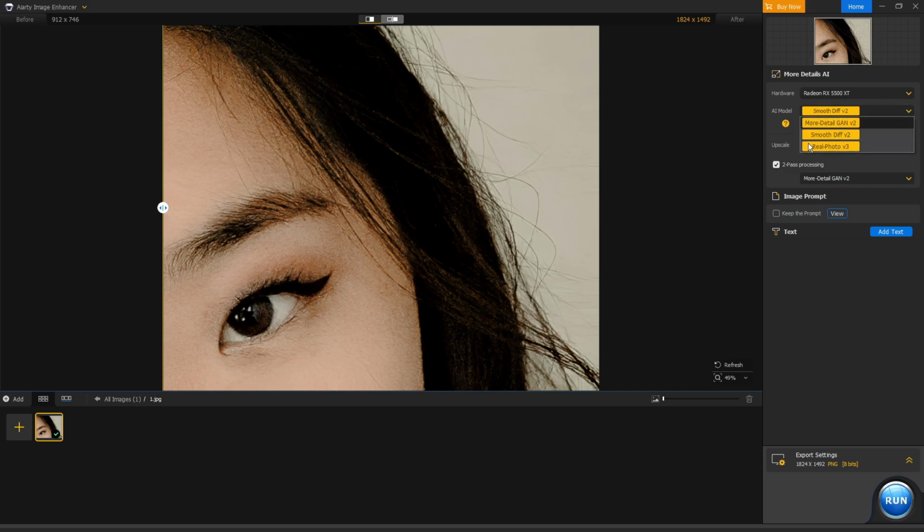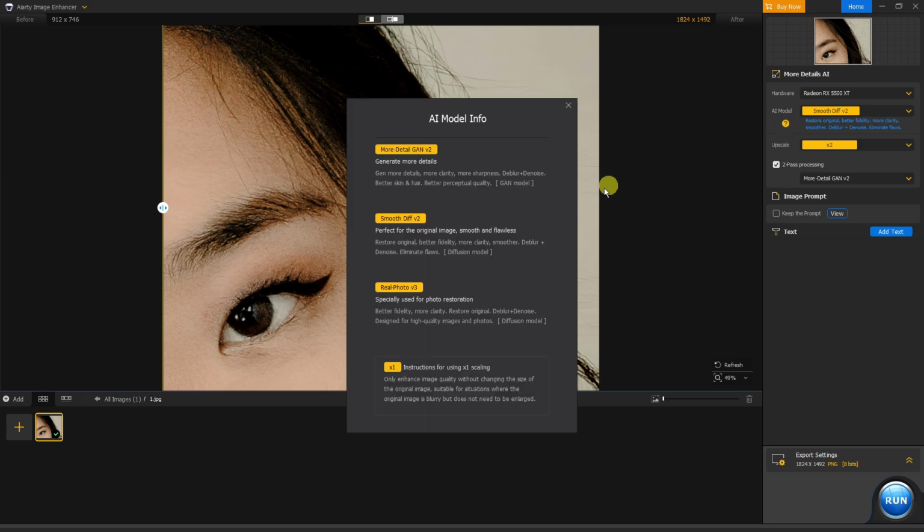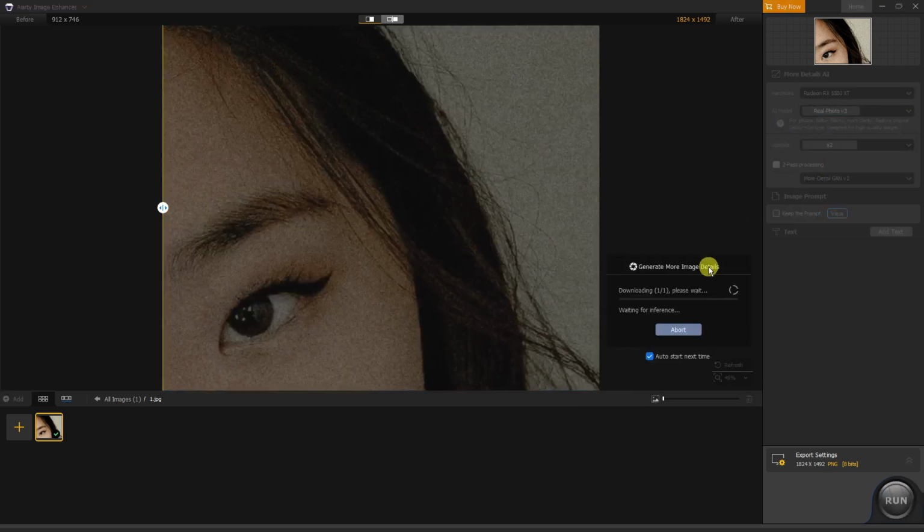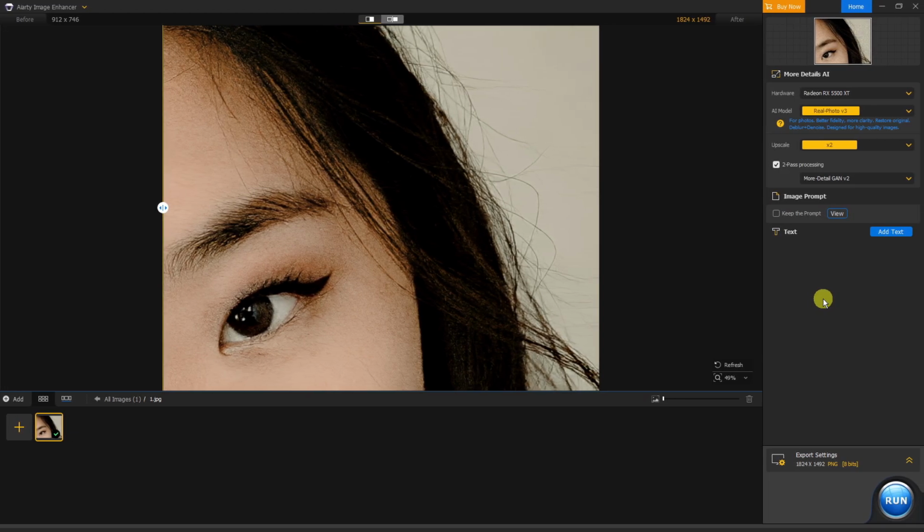Real Photo. Now before we try a real photo, technically Real Photo is specially used for older photos, for better resolution, fidelity and more clarity, restore original, deblur, and denoise. Let's try that one right there. And with that being said, I'll get back to you once it's here. And now welcome back to the photo. Right here, this is going to be the result.